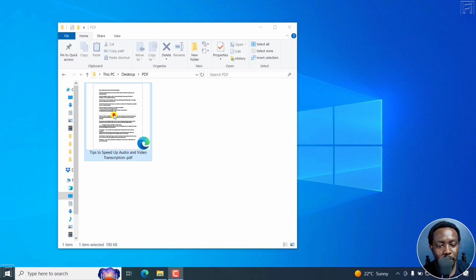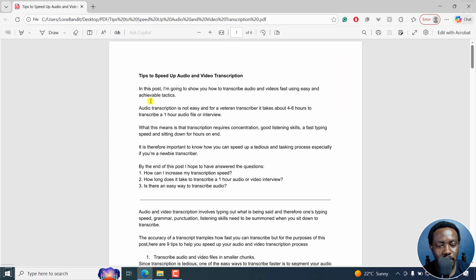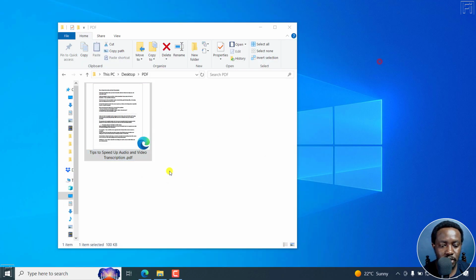Now, I do have a PDF with me here, and let's assume I want to erase this particular section right here, or even a couple of things here. Using Abbyy Finereader PDF is easy to do that.